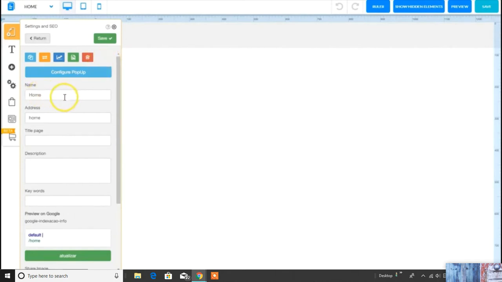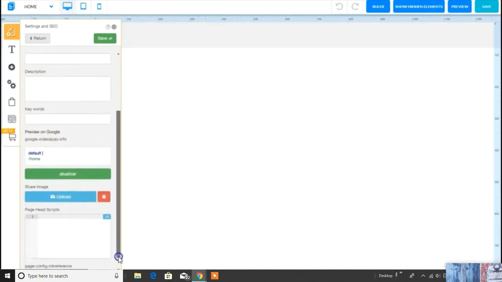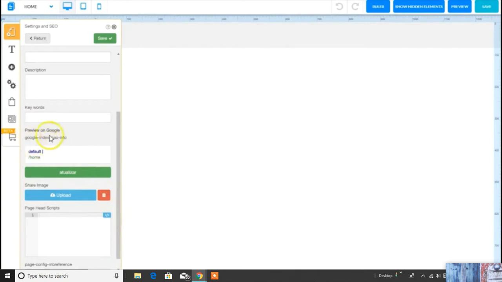Here's where you name your page and you give it an address down here. Here's the title for your page and a short description, your keywords. Down at the bottom of this card, you'll find a preview of what your page will look like on Google. And then you can also add your share image right here where it says upload, or delete the share image.